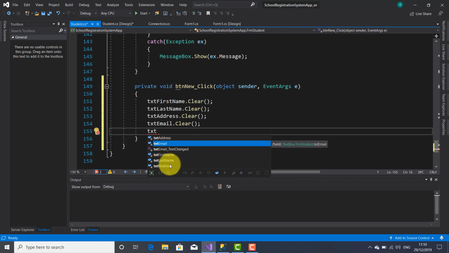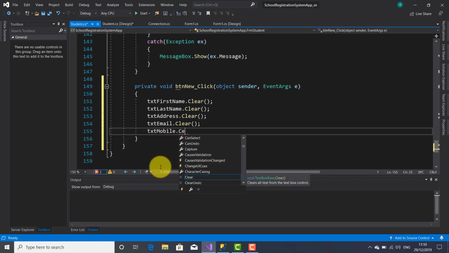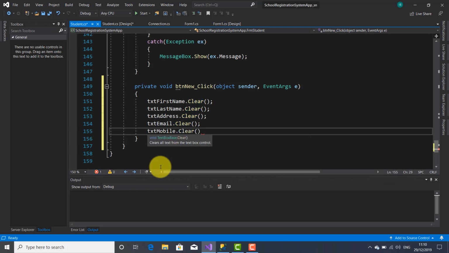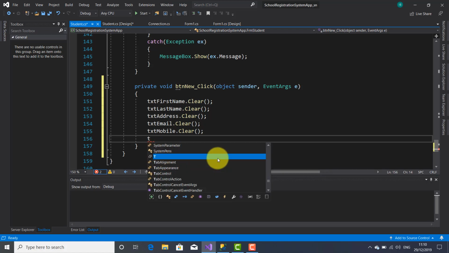First name, last name, address is done, email is done, mobile is the next one, but I have to use it here in the code, using this method Clear to clear this control. I think I used all the text boxes: address, email, first name, last name, mobile. Now I'm continuing with the combo box class.